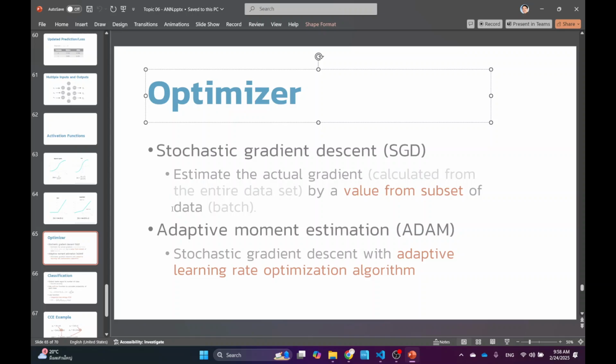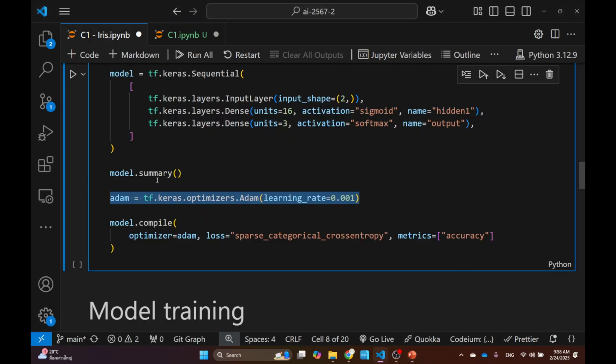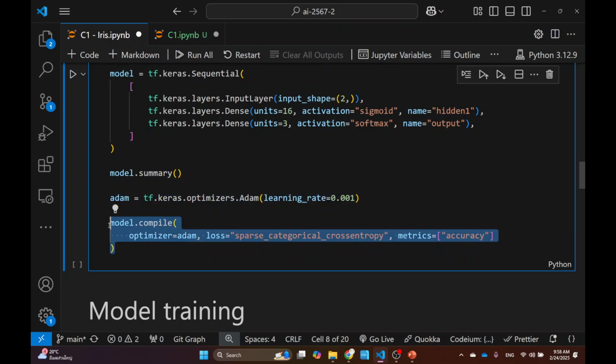The basic algorithm you can use is called stochastic gradient descent. But nowadays, I don't think there is any reason not to try this one first, which is called adaptive moment estimation, or Adam. The learning rate is actually adaptive, and it helps you reach your optimal results faster. So that's what I'm using right here. Then I'm going to compile my model with this optimizer. I choose the optimizer called Adam. If you want to change the optimizer to something else, this is where you would change it.